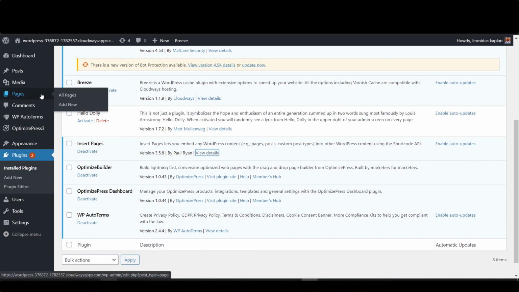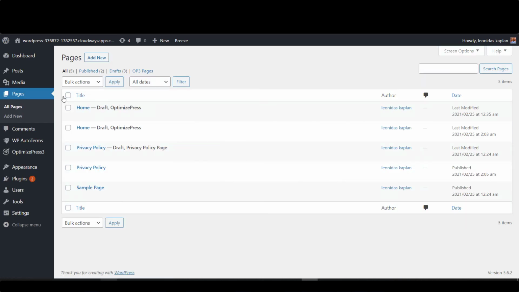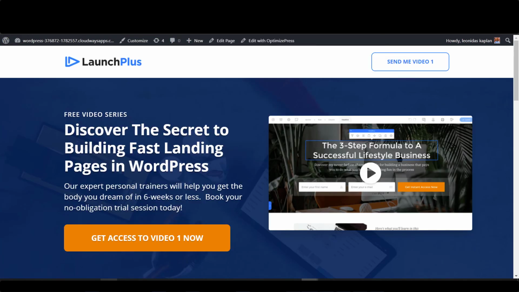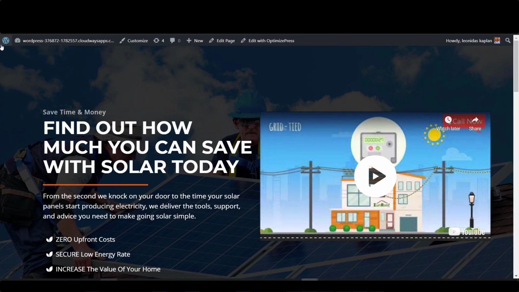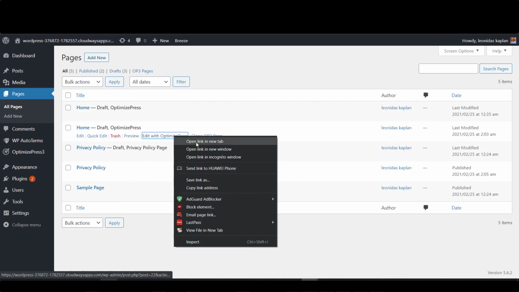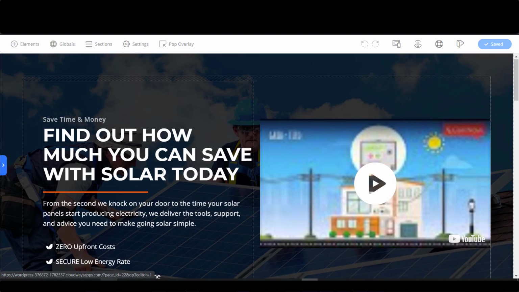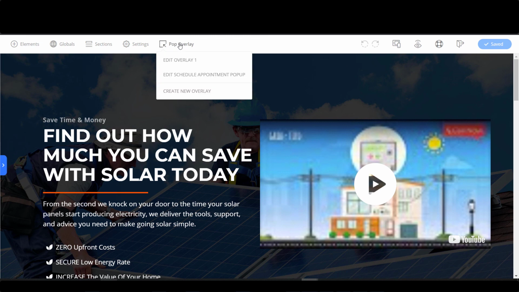landing page that we just created, and we're going to go to all pages, and then home. In this case, we need the most recent one, which should be this one, presumably. Nope, that's not the correct one. So we're going to trash that. And we're going to go here. All right, so we're going to go back and edit with OptimizePress. And we're going to create a new pop-up overlay. So create a new overlay.